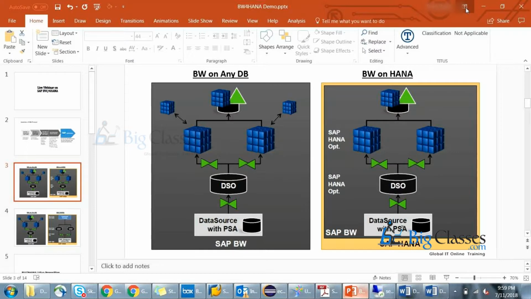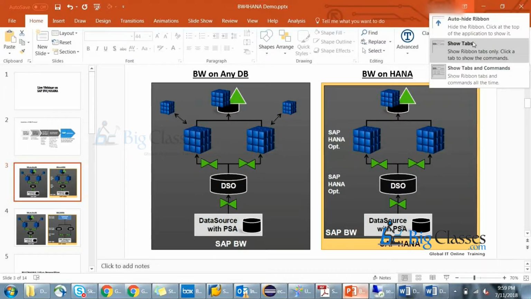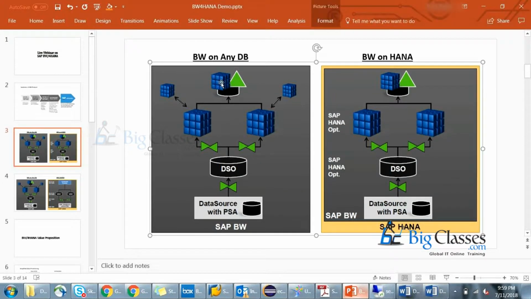On the right-hand side is a similar, simple data flow on a BW on HANA environment. What you see here is the exact same data flow using the same old objects: DSOs, InfoCubes, MultiProviders. But what happened is that when you do the lift and shift upgrade to BW 7.5 on HANA, the advantage is that you can still keep your old objects, InfoCubes, DSOs, and everything.